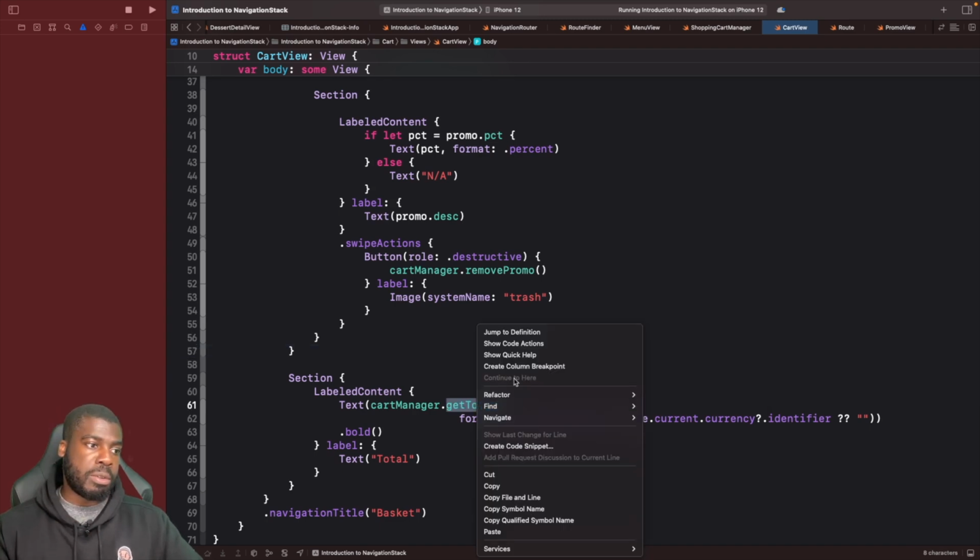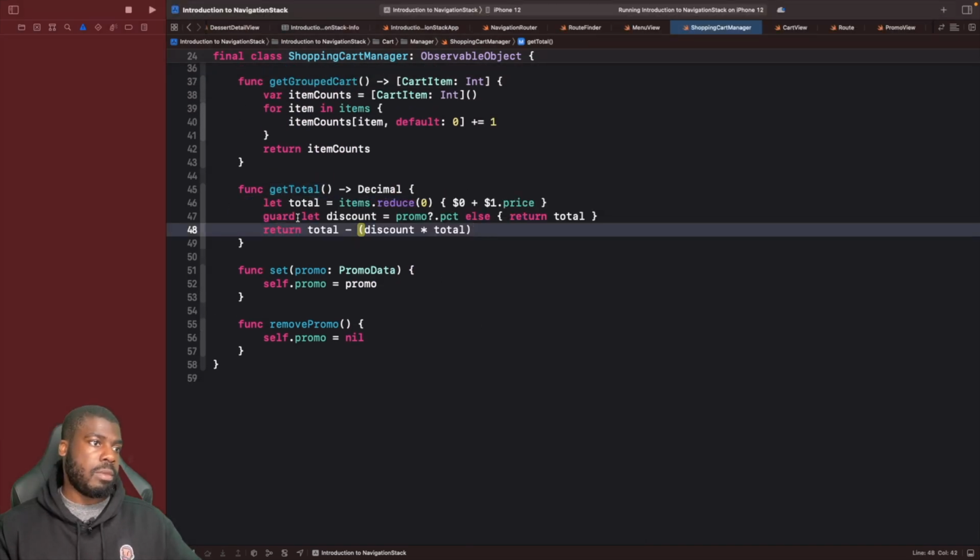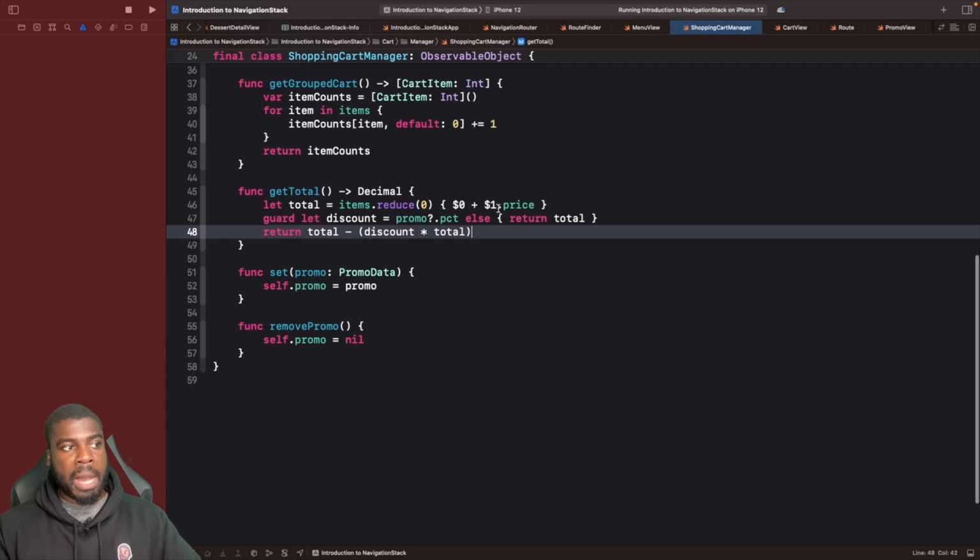So let's go into our total function. And I'm just going to refactor this to take into account our promo. And now what we're doing is we're calculating all the items that we have within our cart to get a total. We're unwrapping the discount if there is one. So if there isn't a percentage, then just return the total. If there is, then continue. And that continue is going to be the total subtracted from the discounted amount on the total, so we can figure out the percentage that someone has off their basket.